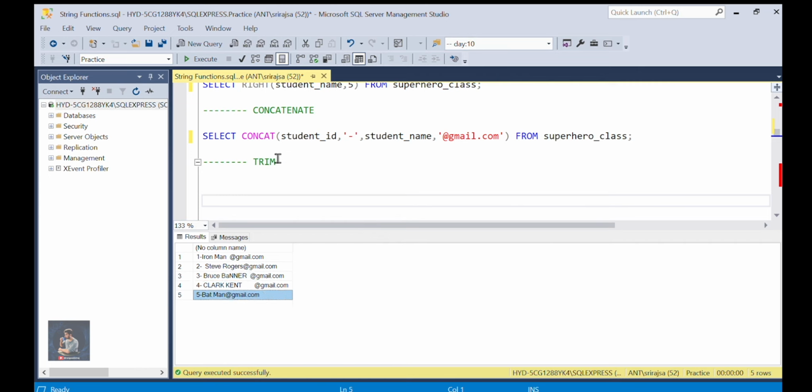Here we have a function called trim, and under trim we have three further functions, which are called ltrim, rtrim, and trim. First let's get started with ltrim, which is nothing but left trim. What if I want to cut or delete the spaces to the left side of the name? All we need to do is just select the column here, in this case student name. I have added this extra column just to show the differences, from superhero class.